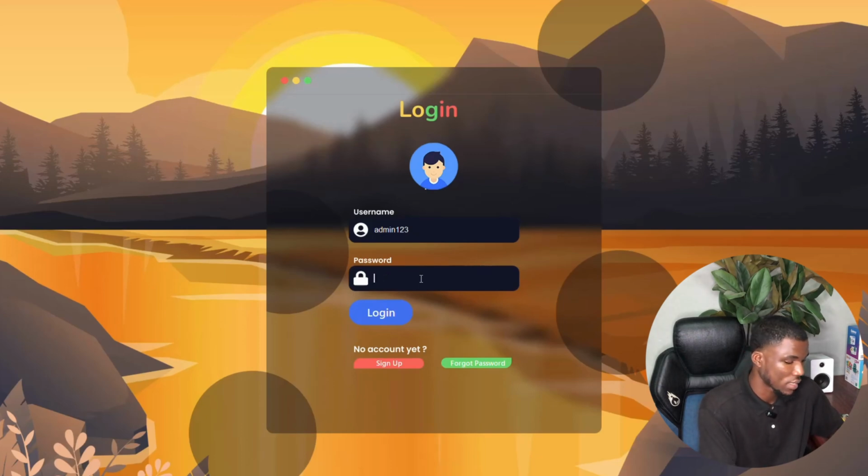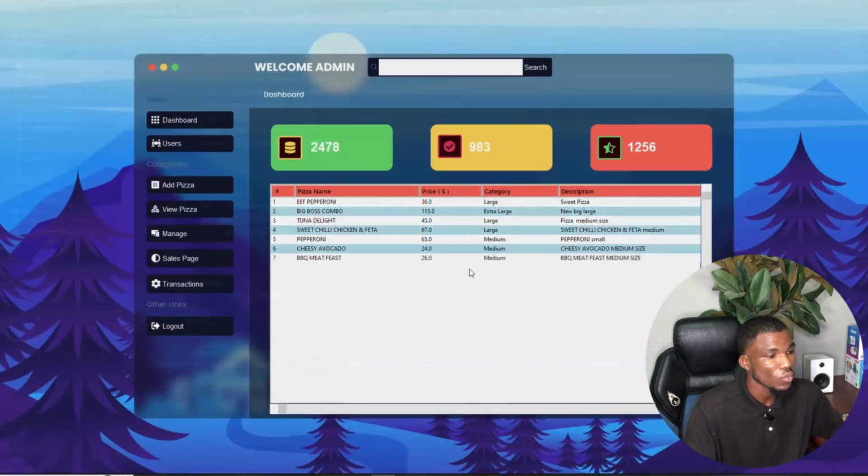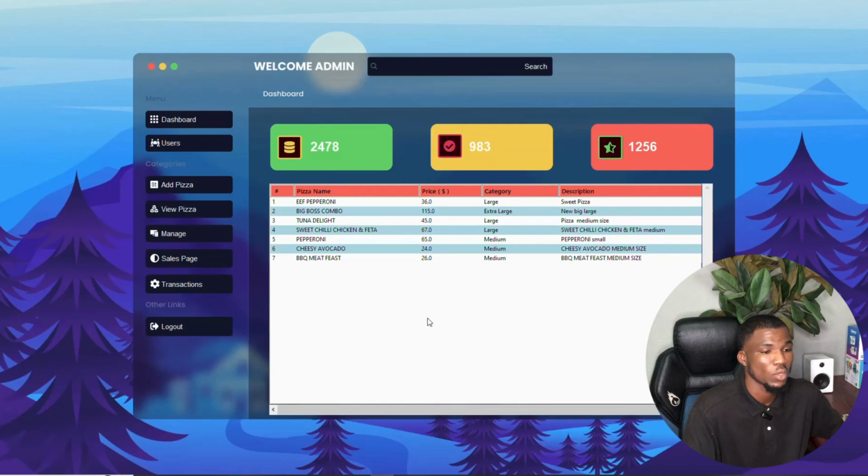The new password I changed was 12345678. If I log in with it, you see it's successful now, which is telling you that the forgot password is also working perfectly. You can change your password if you forget it. Now this is the admin dashboard. Let's start with the search, which is here.